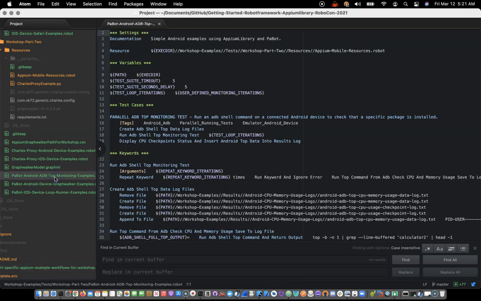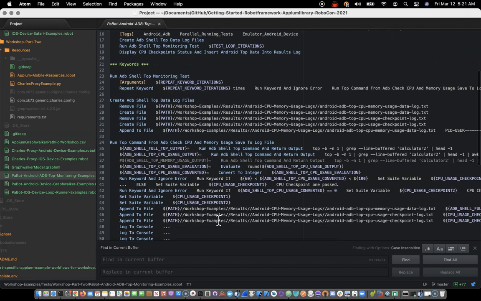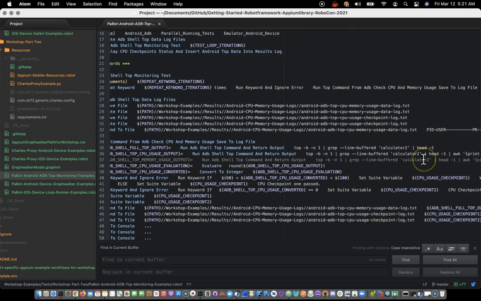So these are the 3 files. This is the top monitoring example. And this is where I am collecting the top data.